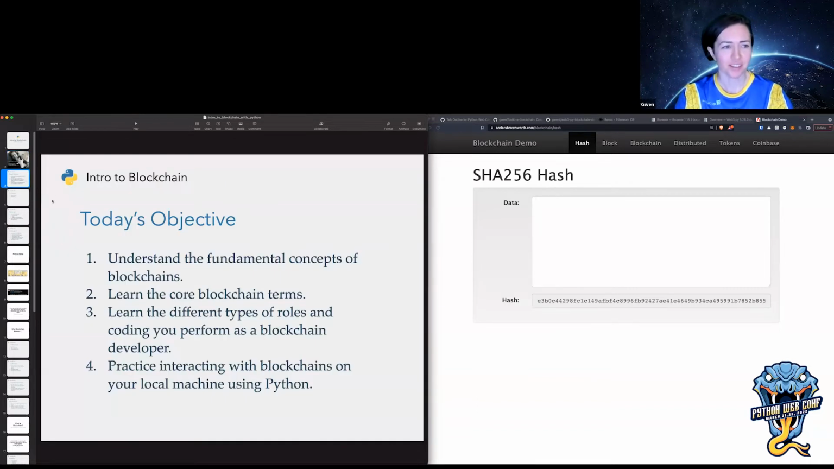So the objective today is that I hope you can walk away understanding the fundamentals of blockchain and the terms related to the fundamentals, so when you're reading about blockchain or hearing about blockchain, you can really understand what's going on. I'm also going to touch on the different types of roles or the different types of coding you might perform as a blockchain developer. I think when I first got into blockchain development, I thought it was one thing, and then it turned out there were a lot of different types of coding and things that I had to do that I wasn't expecting. So I want to share that with you.